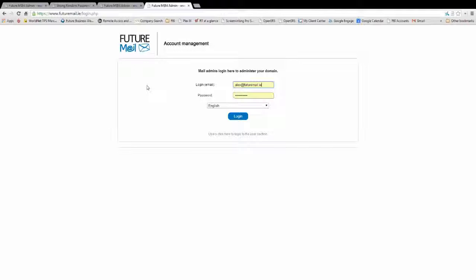This will allow the admin of your company to manage the email addresses, aliases, change passwords, set up email accounts, set vacation messages, etc. So you need to log in. First, you type in your email address, your account, and your password that was provided to you by us. If you don't have one, email support@fbi.ie. That is support@fbi.ie, and one of our technicians will send you back a username and password.